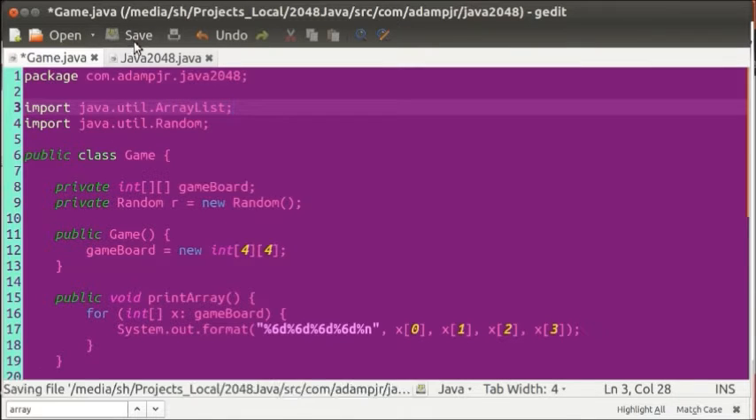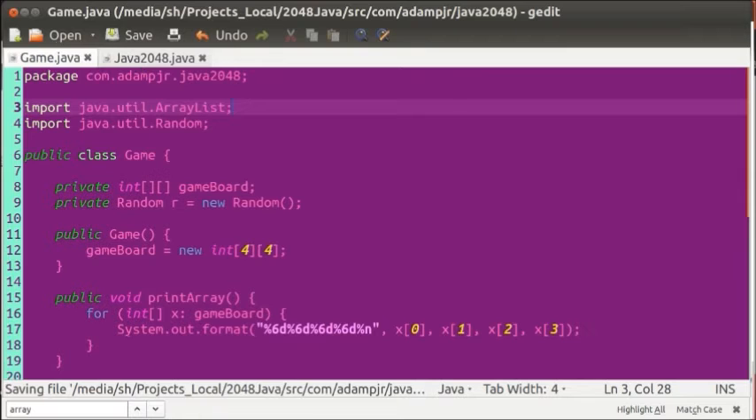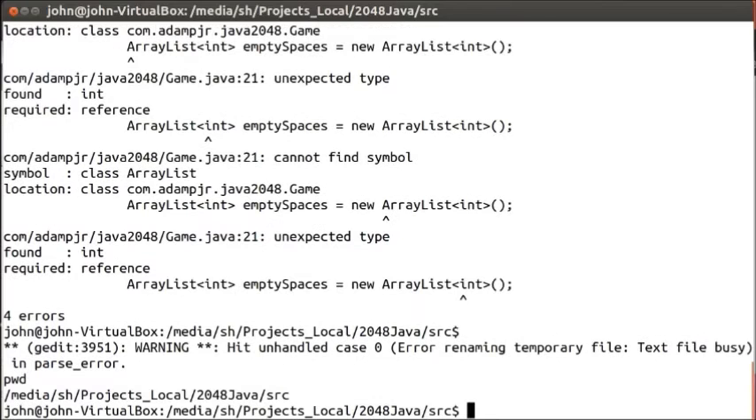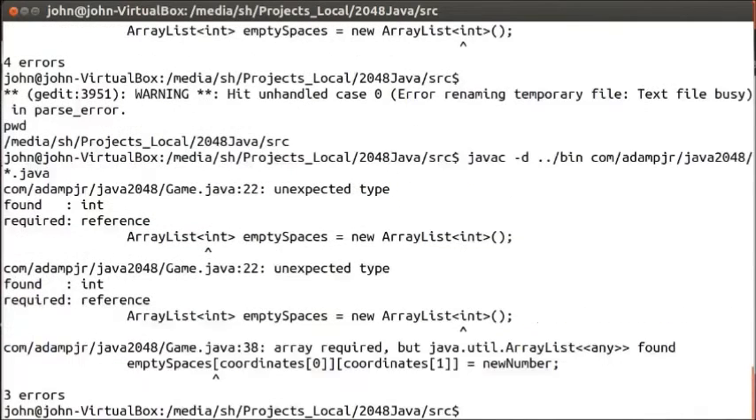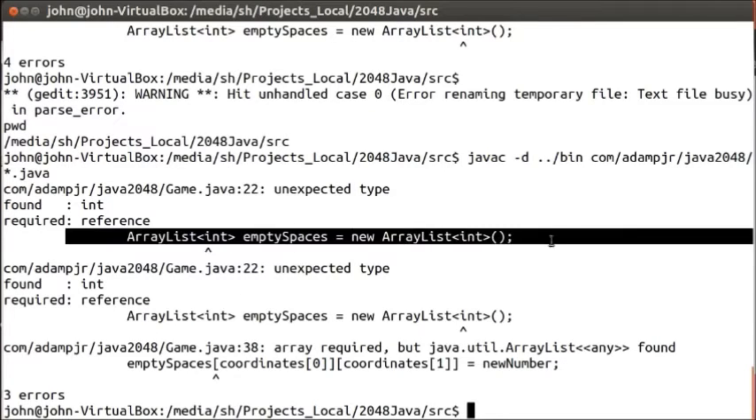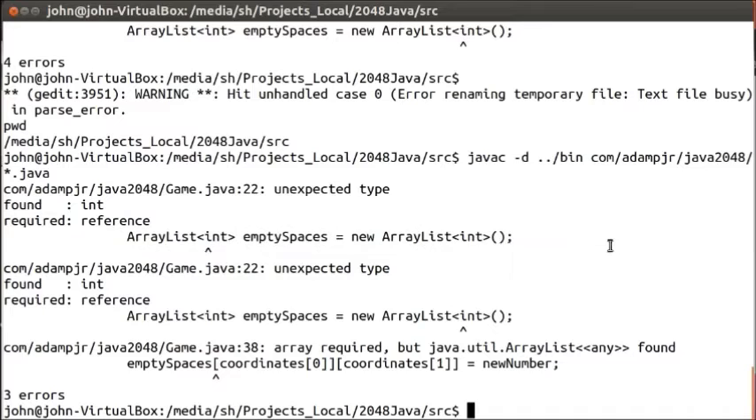java.util.ArrayList. Let me save that and see if the compiling works now. Now I have different errors. It doesn't like my declaration of ArrayList int. I've got to find out what I did wrong.